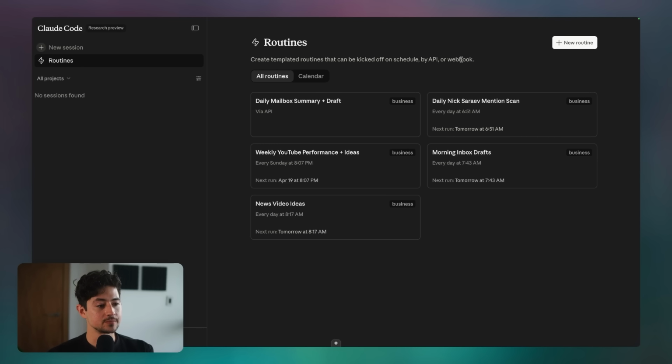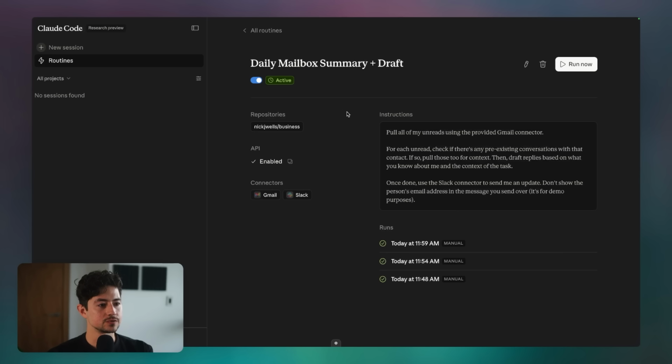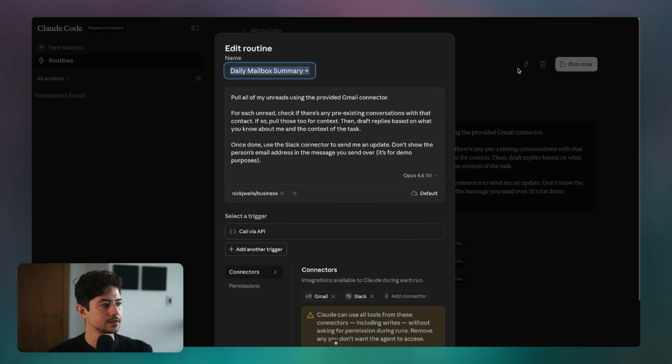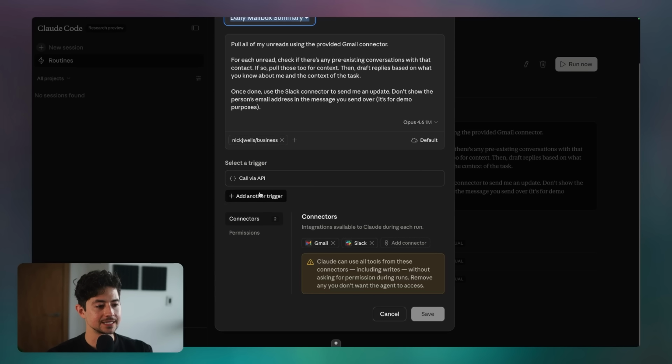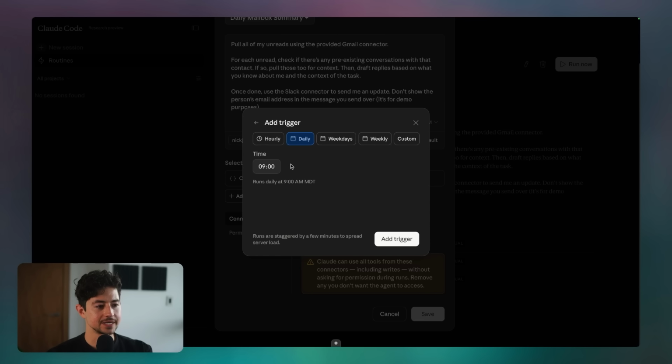So anyway, for scheduling purposes, all I need to do is go back to the routine that I made a moment ago. Okay, click on this little button here, and then I can just select a different trigger. So in this case, I have call via API, but I could also click schedule. And as you see here, we have this little visual interface where I could select hourly, daily, and so on and so forth.